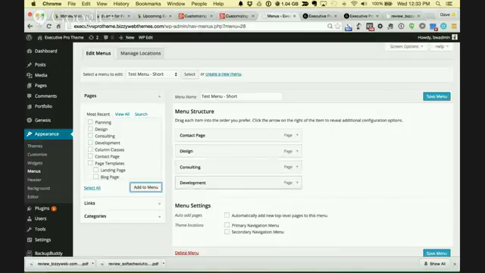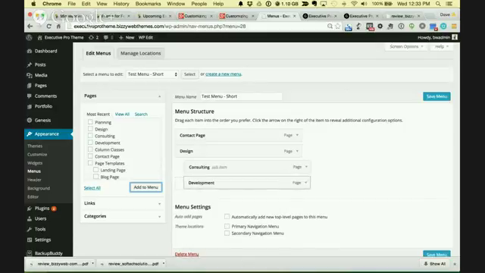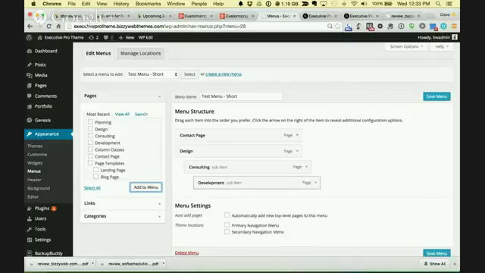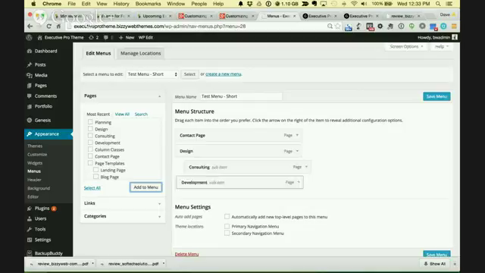If I want a page to be a sub page of the main page, I would simply drag it to the right. And if I wanted a page to be a sub page of a sub page, I would drag it under that page as well. So this would be a sub page of design, and this would be a sub page of consulting. You can do that a few levels deep. It's up to the theme as to how many you can do, and it'll lock you out on that.